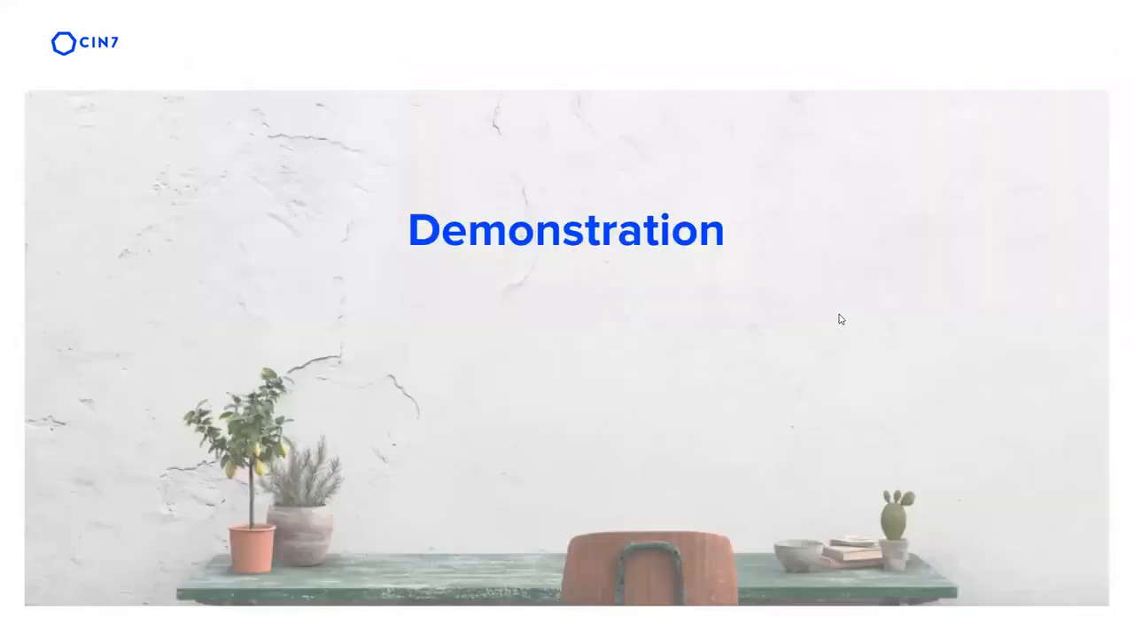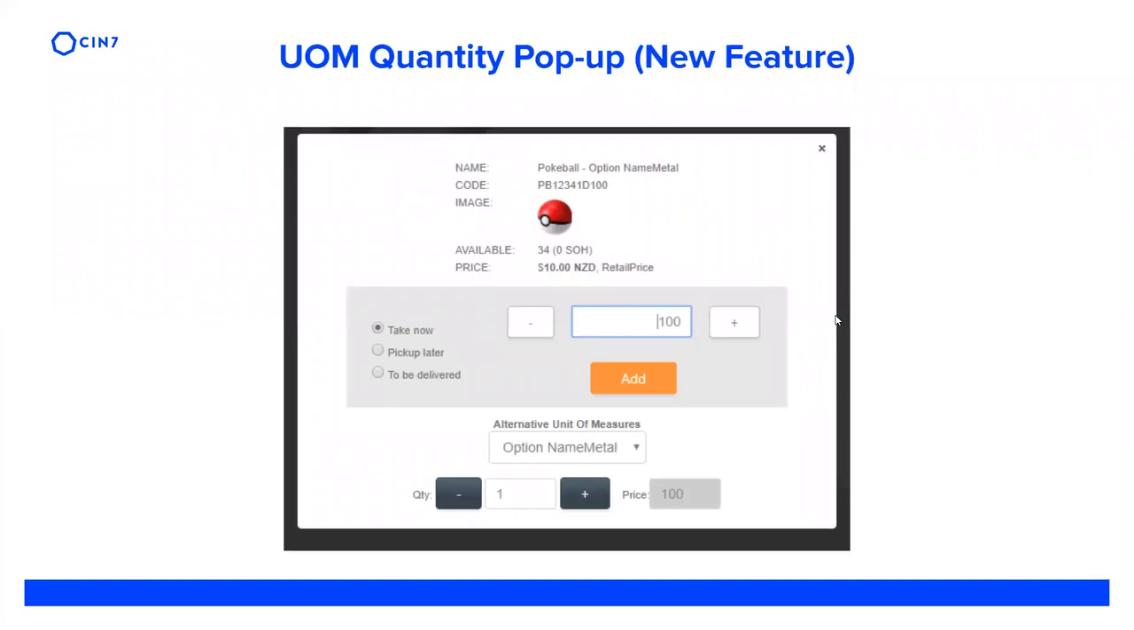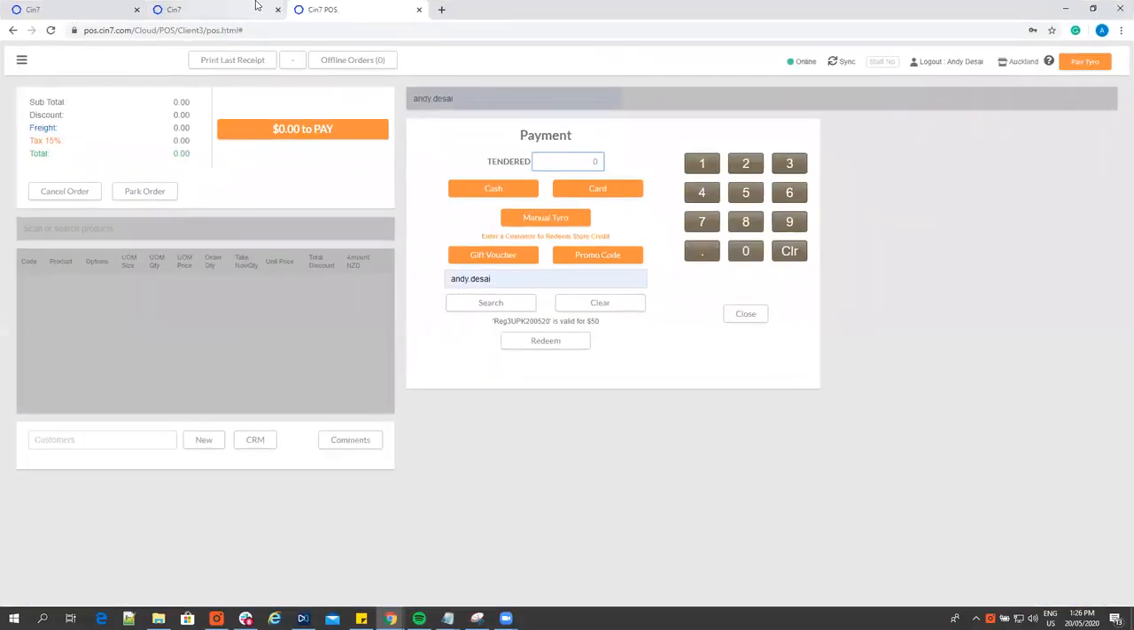And we will move on to our next topic, which is UOM. So we have recently released a new feature where you can disable this quantity pop-up that is displayed for UOM products. Because in the past we got a lot of requests from the customers that they don't want to see this quantity pop-up while scanning UOMs. So it just becomes easier for them to scan multiple UOM products in POS. So today I will show you how you can disable this pop-up from your POS settings.